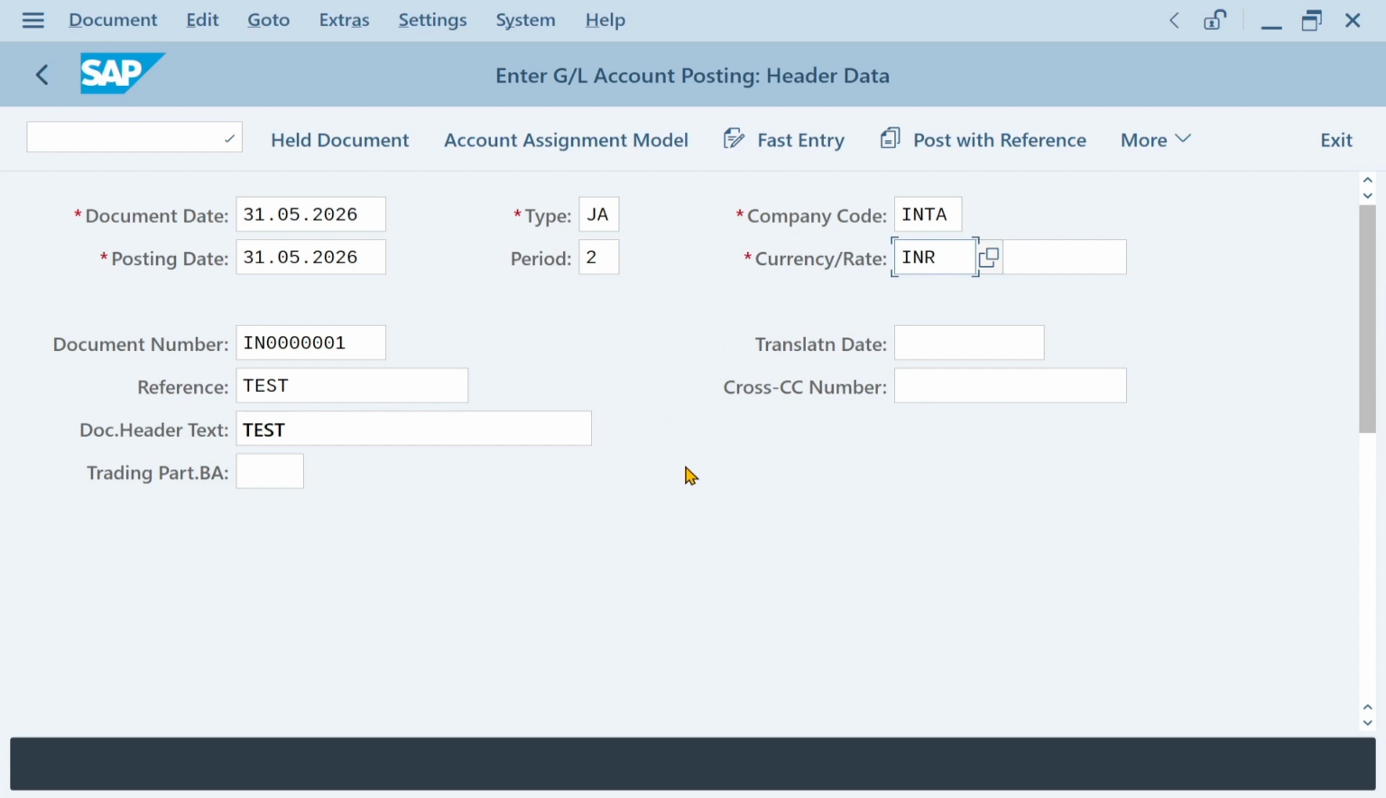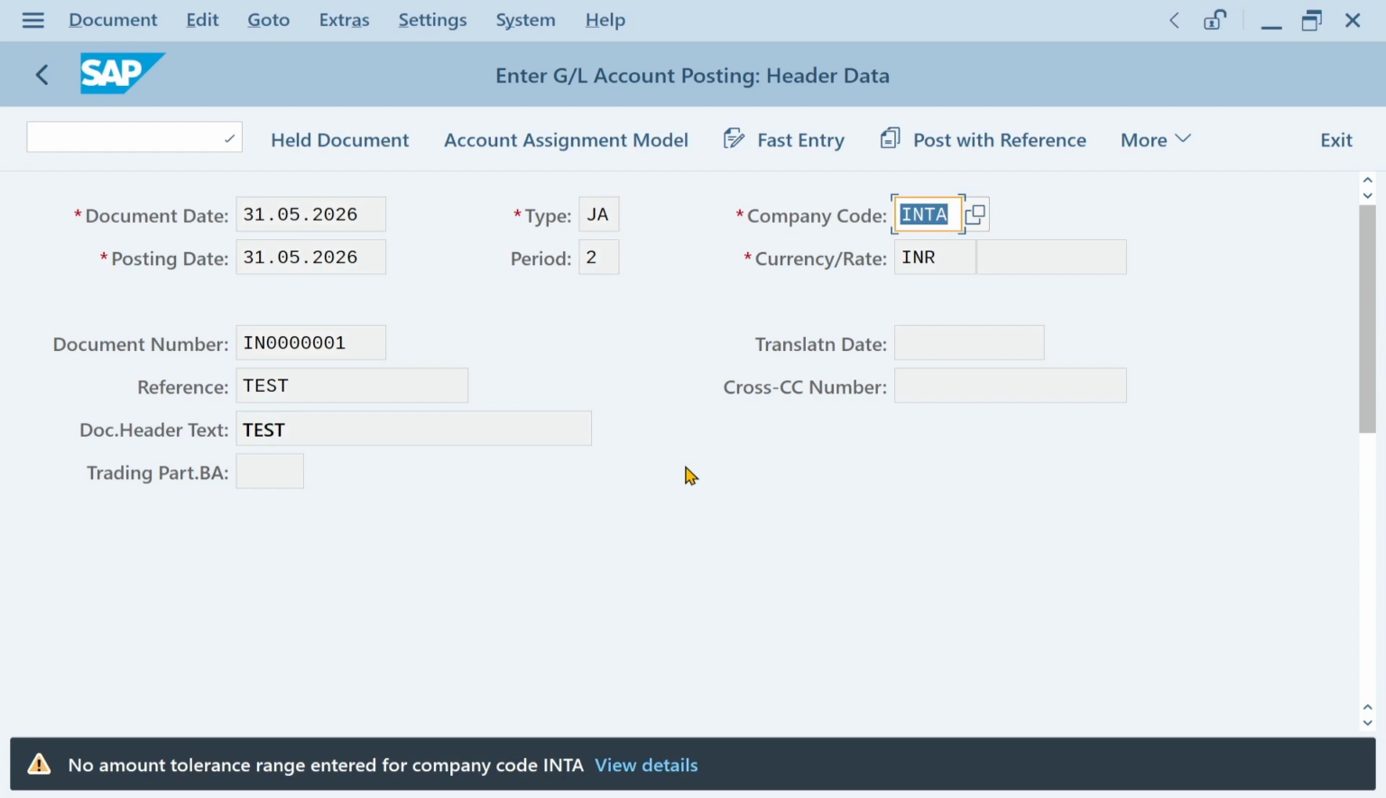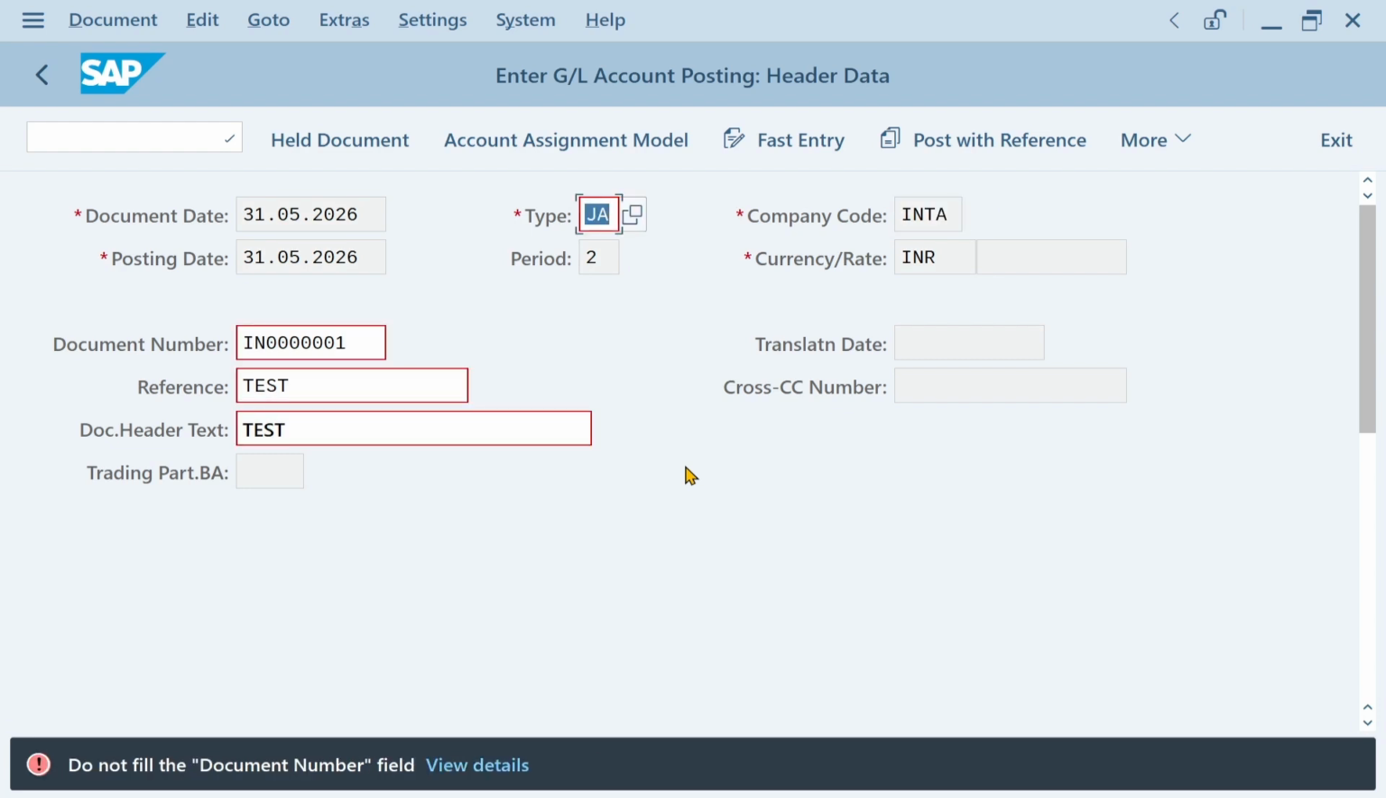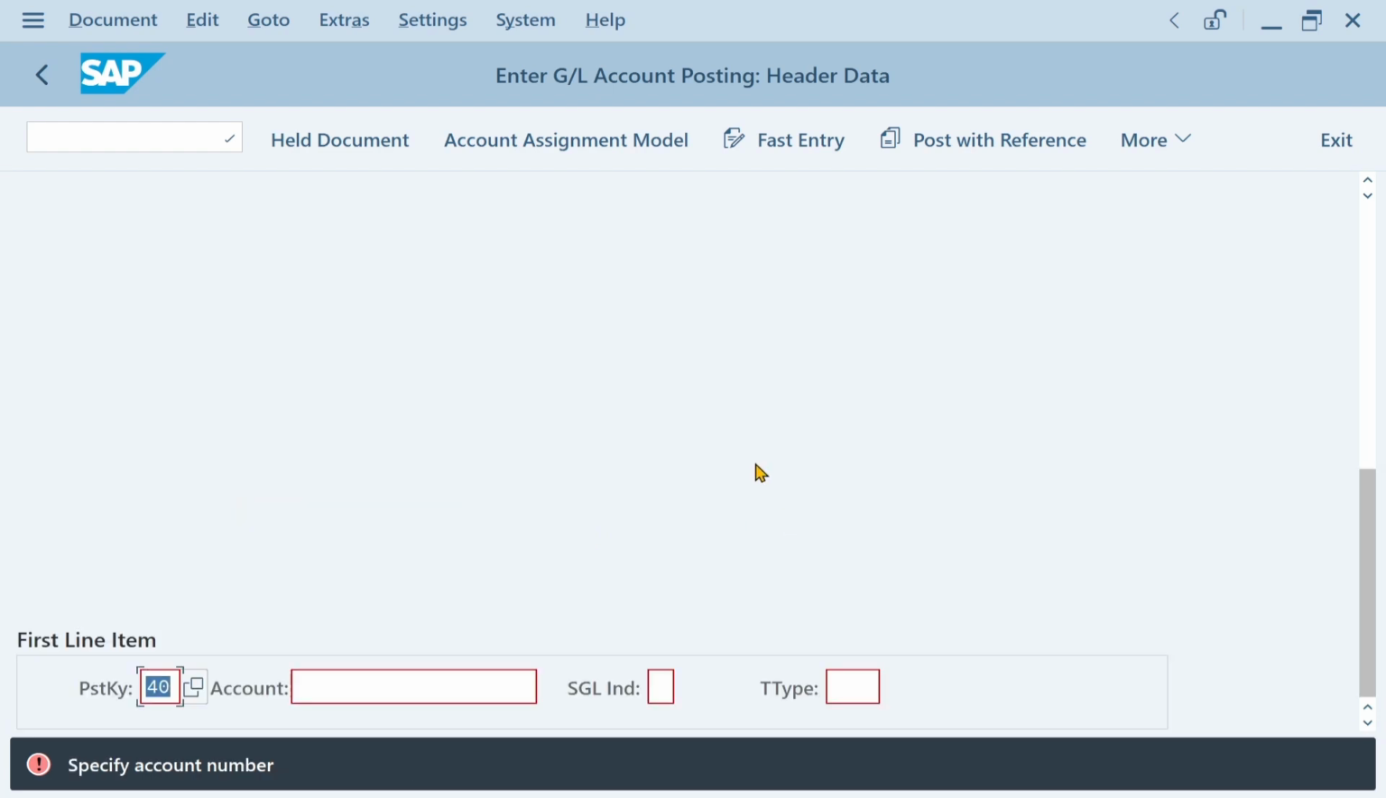Now once you click enter, you should get an error, because in the case of an internal number range, the number is automatically assigned by the system, not manually, and we are giving the document number manually here. Once you click enter, this is a warning, so let us ignore it. See, this is the error we are getting: do not fill the document number field, because we are giving this number to a document type where the number range is internal. Let me remove it. If you remove it and click enter, it will allow you to proceed further.